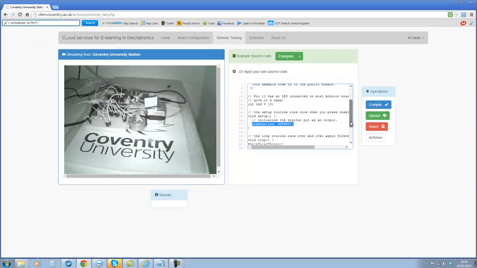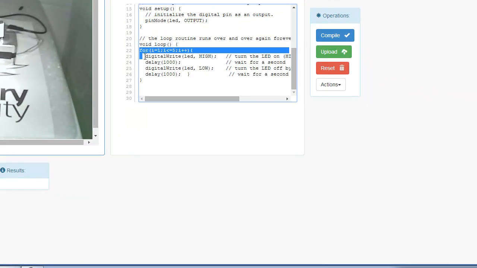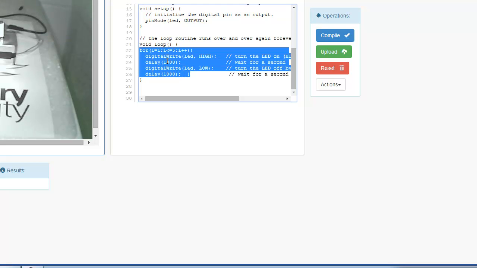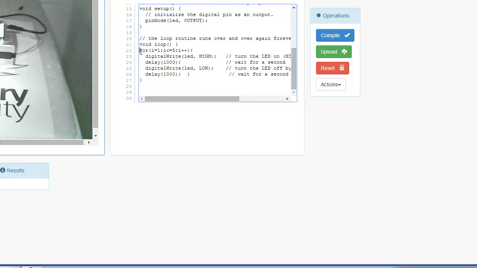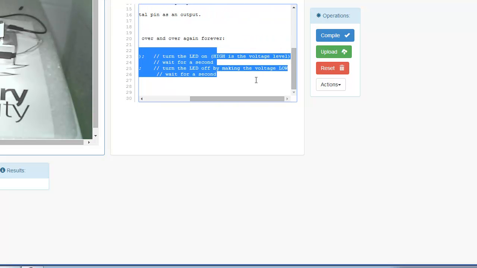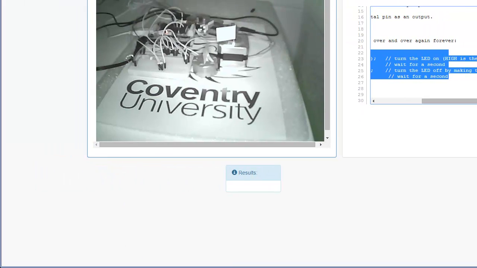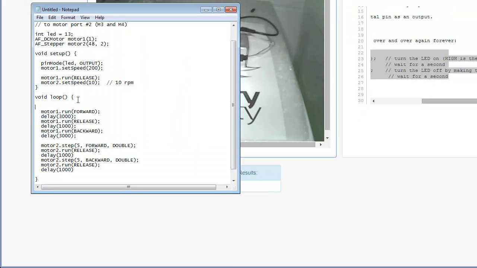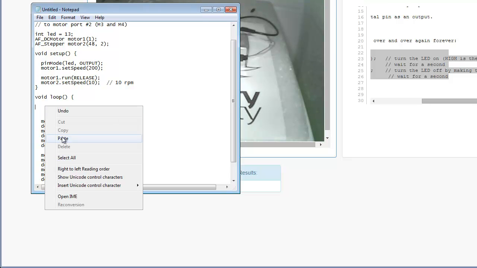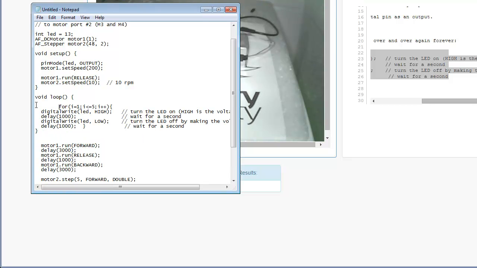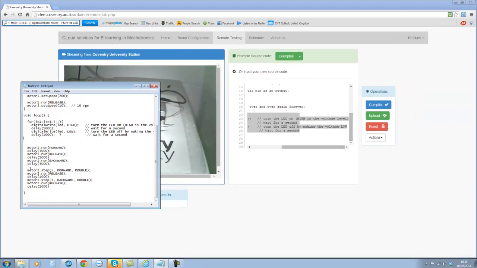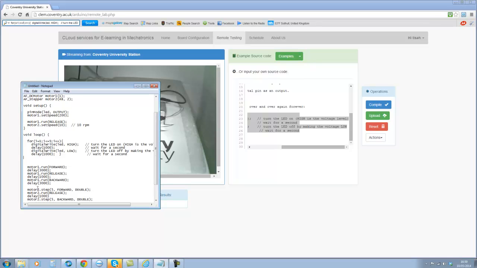And then in our loop we need to take the for loop out, which makes the light switch on and off. And now we can put that into our loop in our new program. Okay. So hopefully this will work.